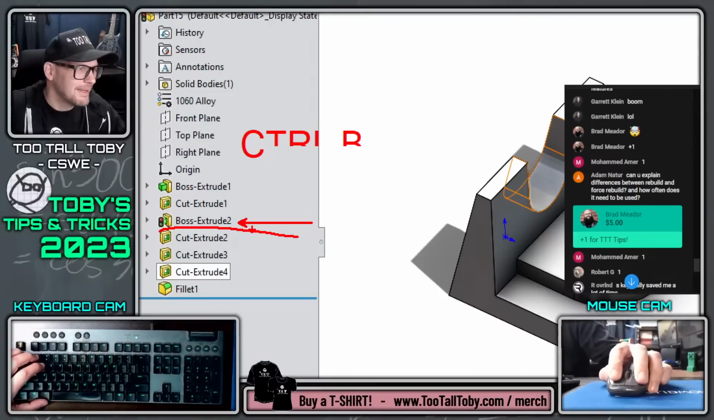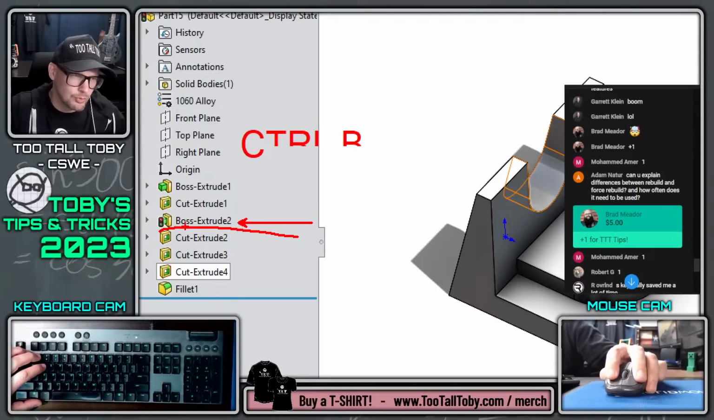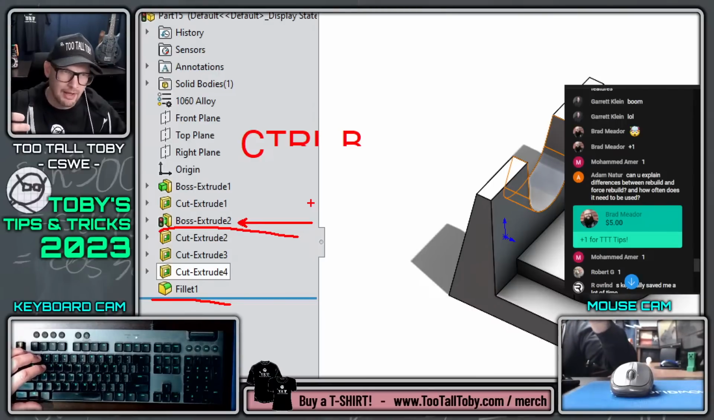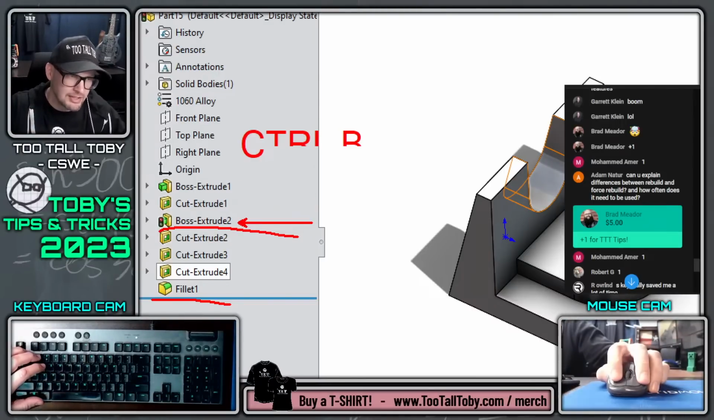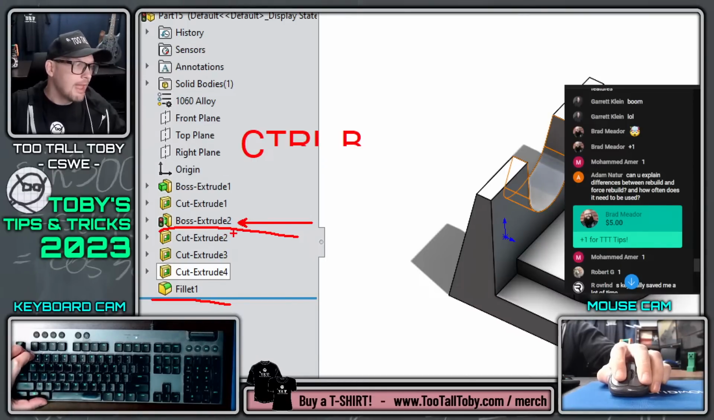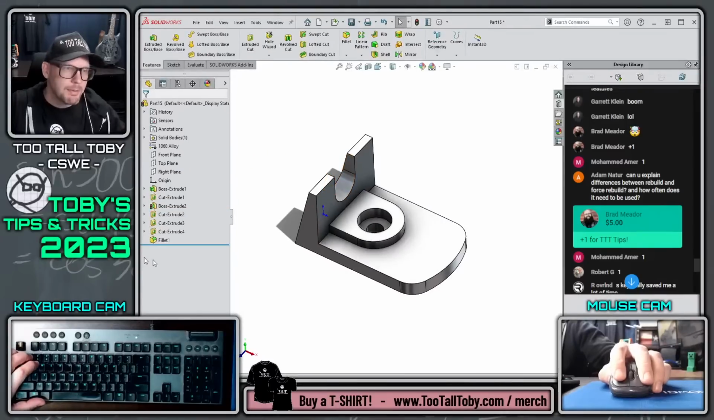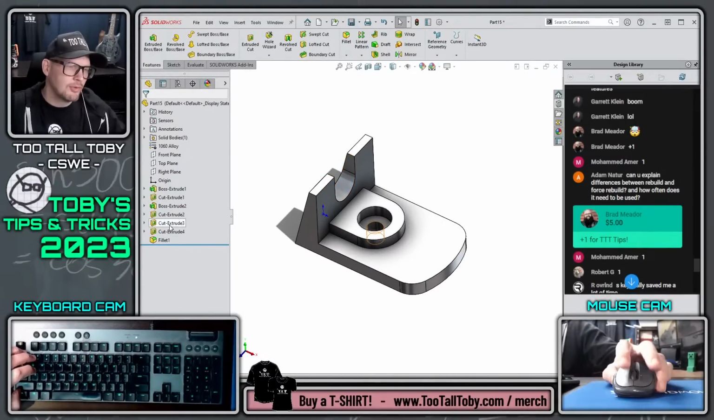Then what will happen is just that feature will rebuild and its children will rebuild. So for example, this fillet down here will not rebuild because it's not a child of that feature. The features that have been flagged in the tree, or flagged internally by SolidWorks, the software, as needing a rebuild will be rebuilt when you press Control B. So if I do a Control B here, only those features rebuild.